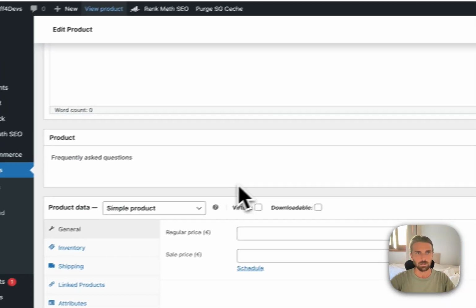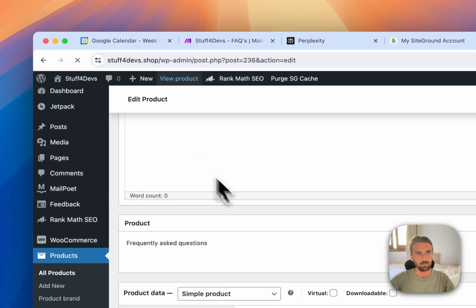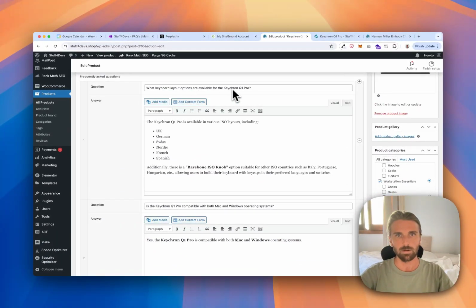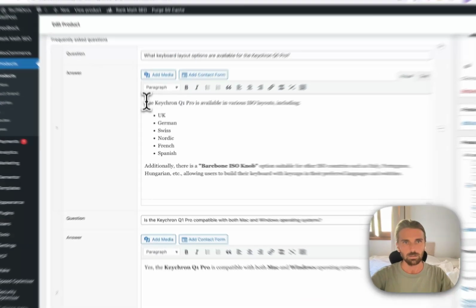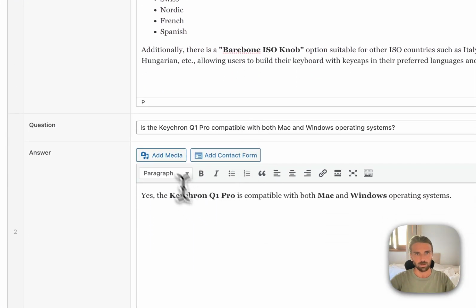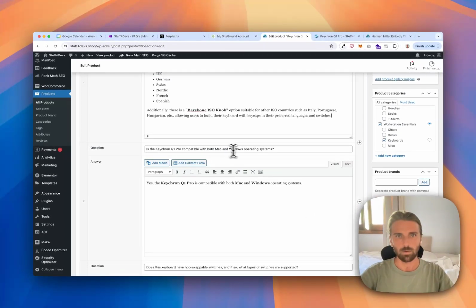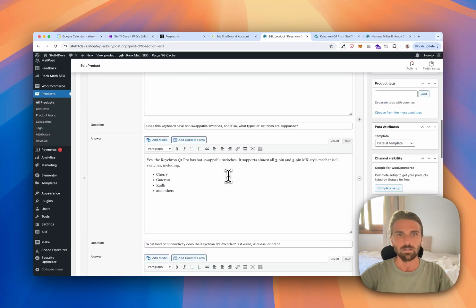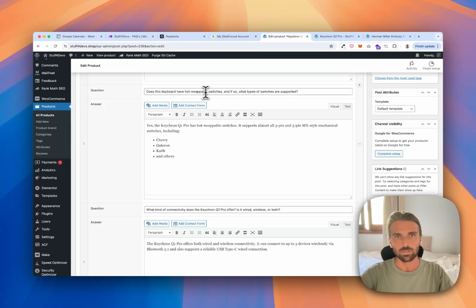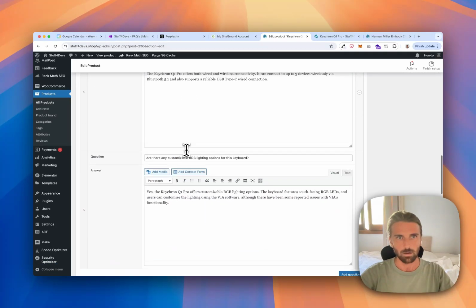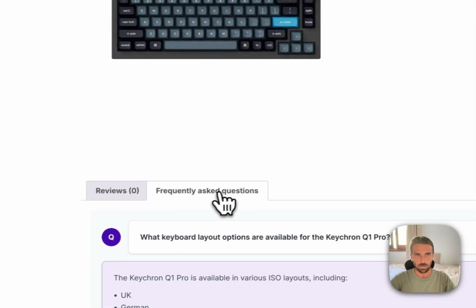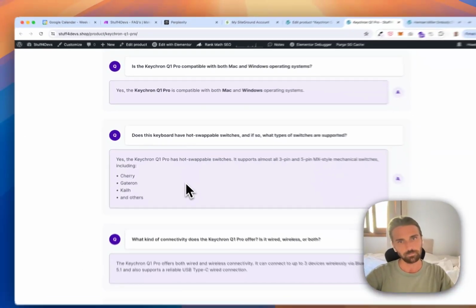So now let me check. No frequently asked questions here, and there they are. What keyboard layout options are available in the Keytron Q1 Pro? And it answers it perfectly. Is it compatible with Mac and Windows? Yes, it's compatible, and you see the markup here. Claude did this. It added nice HTML strong tags. Does it have swappable switches? Now, looks good. And now you see I have a frequently asked questions section here.